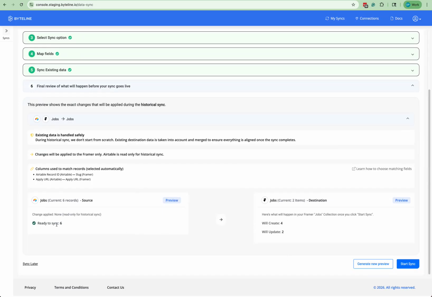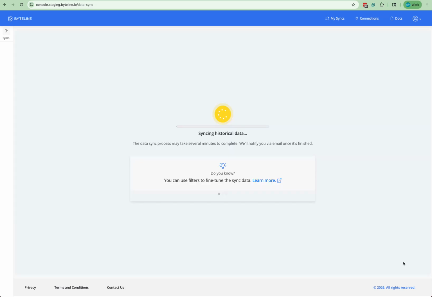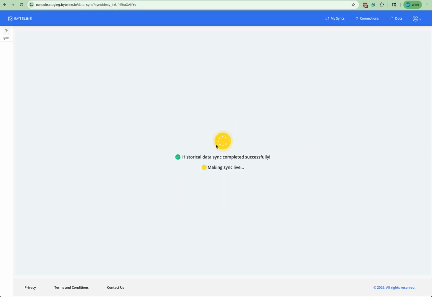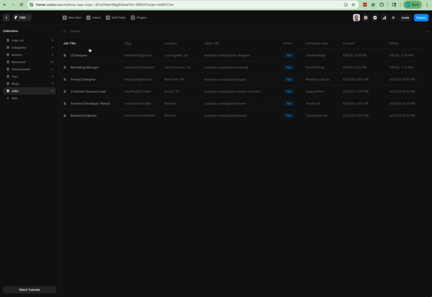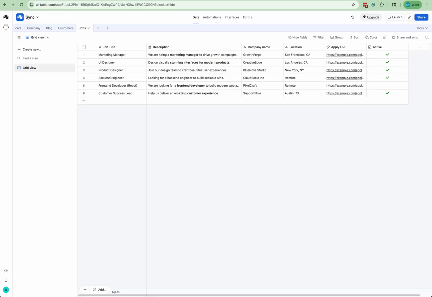So now we have 6 jobs on Airtable. It's going to create 4 jobs, and the 2 jobs that we have on Framer will be updated. So now let's start the sync. And as it's syncing the data, now we got all the 6 jobs on Framer, and all these jobs are exactly in sync with what we have on Airtable.